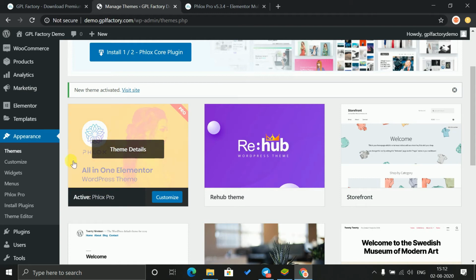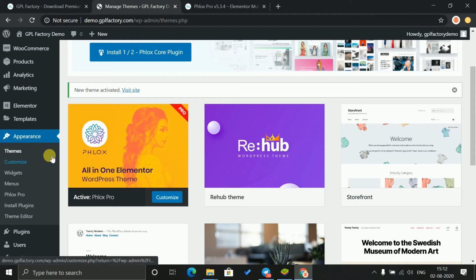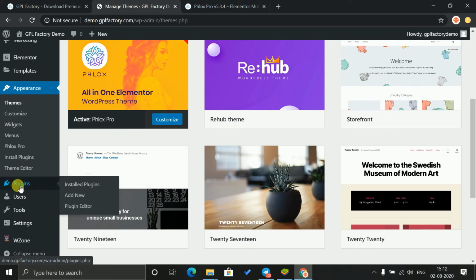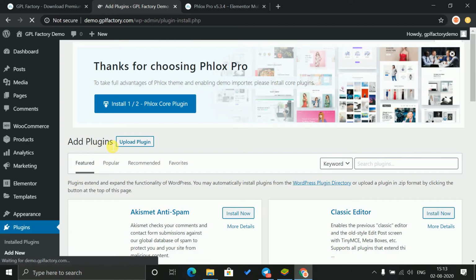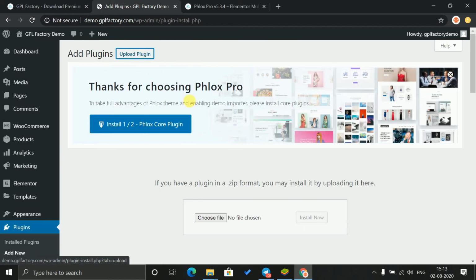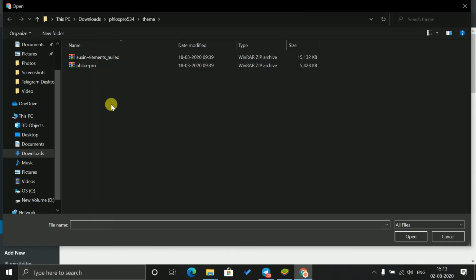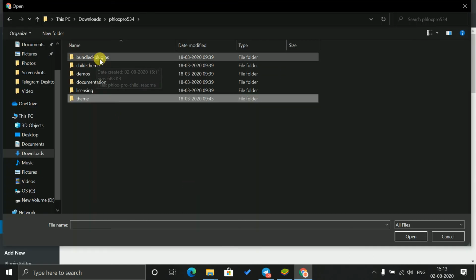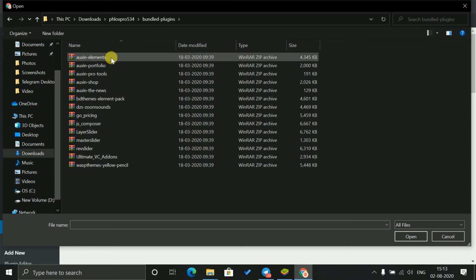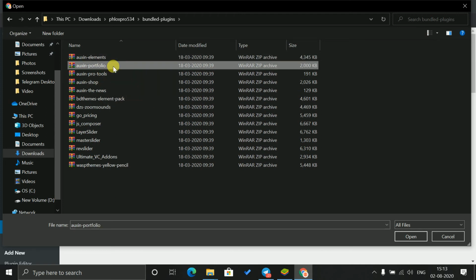Now you can upload all the plugins of this theme just by going to the Plugins area of the WordPress dashboard, clicking on Add New here, and repeating the same process. Just click on the Upload Plugin button and choose the plugins from here. So here you can see the folder called bundled plugins. Just open this folder and choose the plugin that you want to install on your WordPress website. I'm going to install this portfolio plugin.